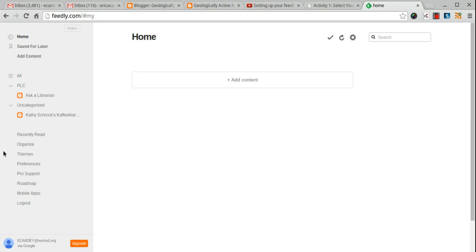Now on the left-hand side, this is where all the content is that you organize in your Feedly. You'll see I already have a few groups and a few blogs that I'm already following. What you'll see on yours when you create this new account is that all of this will be blank. You'll have the menu down here where it says recently read and below, but you won't have these groups.